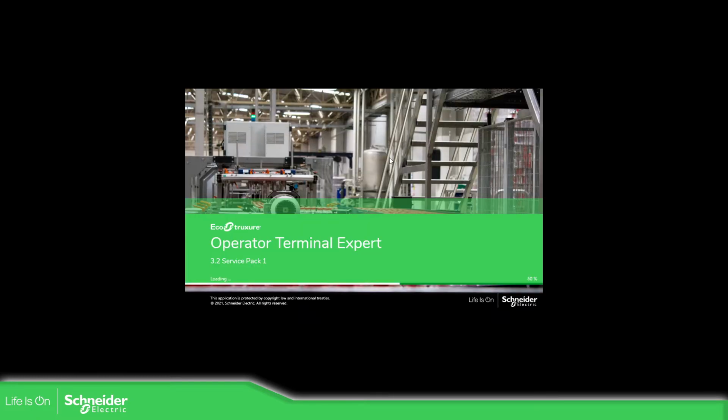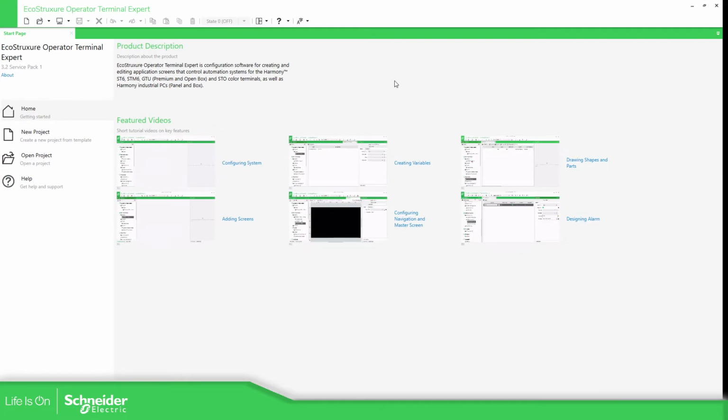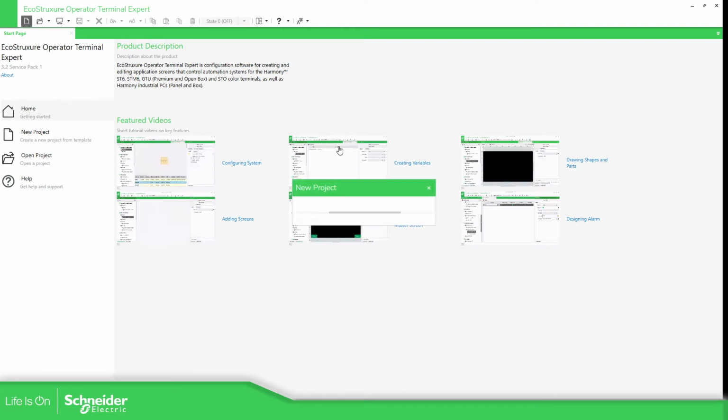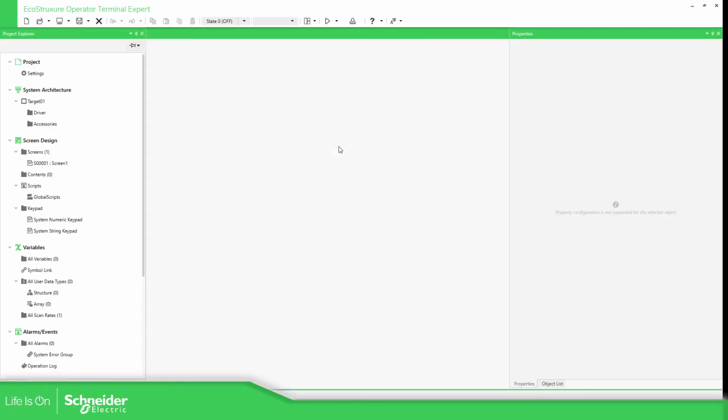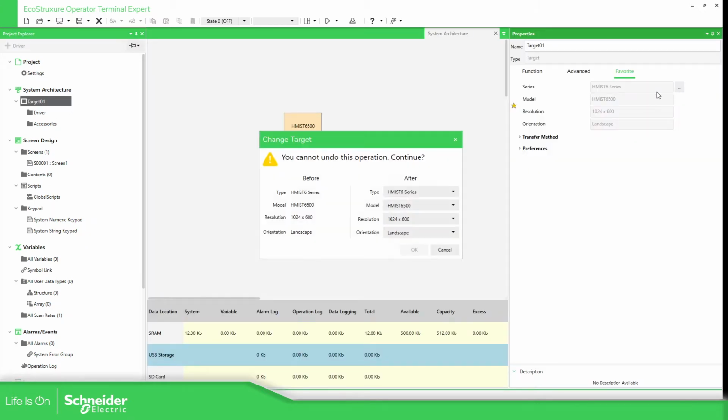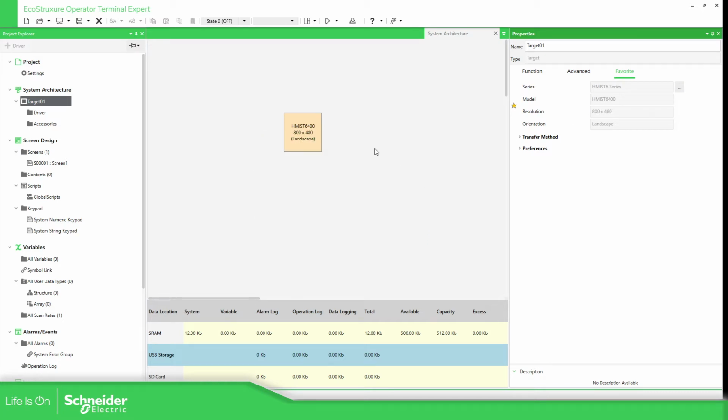I'm going to open the Operator Terminal Expert Service Pack 1, version 3.2 Service Pack 1. Okay, wait for this to open. Okay, it's in the other window. Going to create a new project, and what I'm going to show you first is to select the target that you are going to work with. In my case, I like to work with the ST64, because it's the one I have next to me.